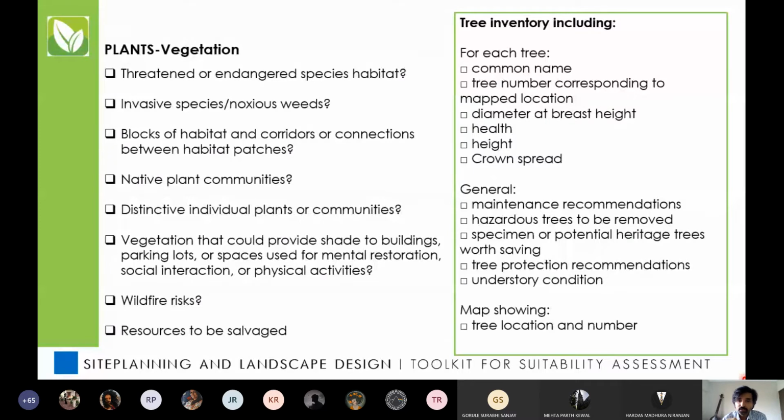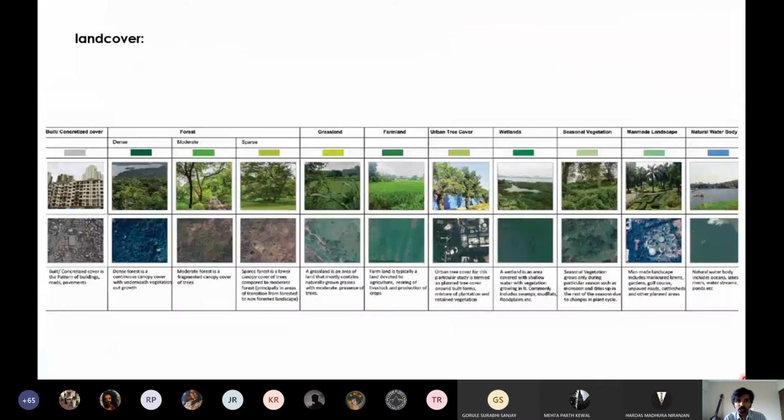Okay. So this is about tree inventory. Before you start a project, it's always ideal that you prepare a map with the tree inventory in there as well. That's a very important aspect of understanding plants. Now, one very effective way of understanding a site is to do a land cover analysis. When you have huge sites, not a smaller plot, it's always interesting to understand the land cover.